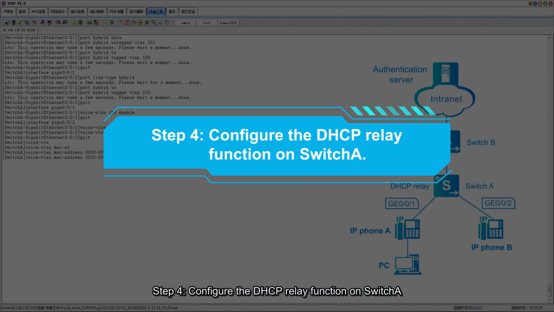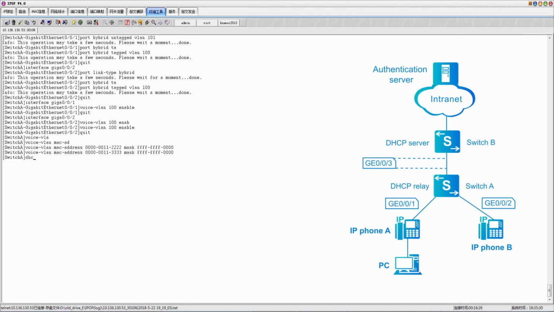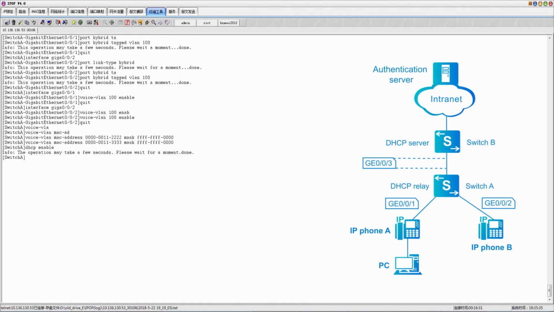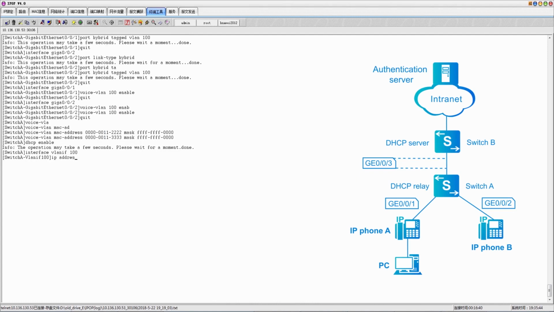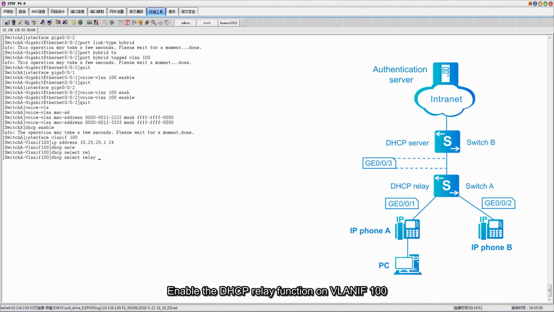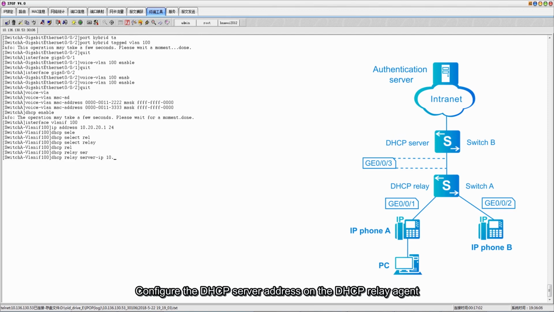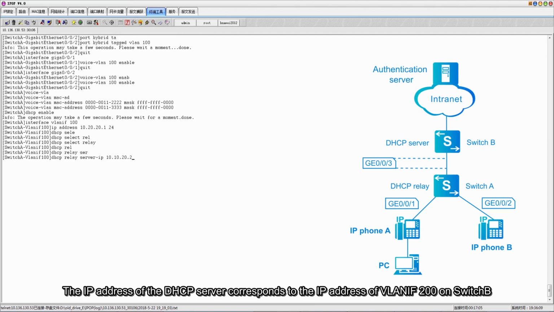Step 4. Configure the DHCP relay function on SwitchA. Enable DHCP globally. Create VLANIF 100. Assign an IP address to VLANIF 100. Enable the DHCP relay function on VLANIF 100. Configure the DHCP server address on the DHCP relay agent. The IP address of the DHCP server corresponds to the IP address of VLANIF 200 on SwitchB.